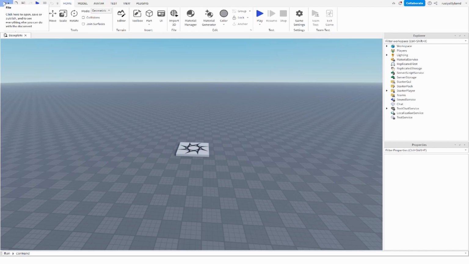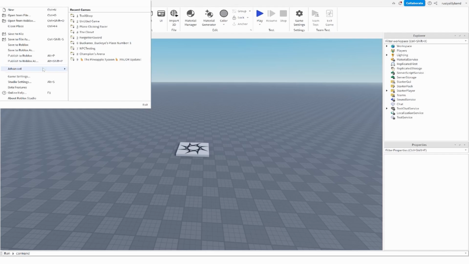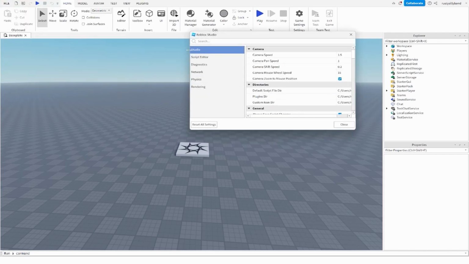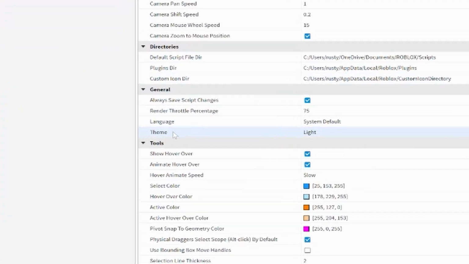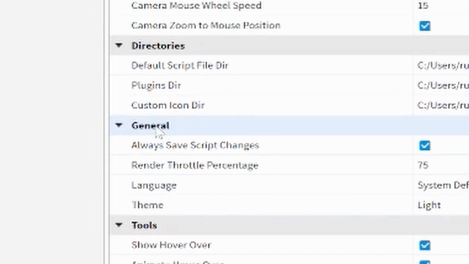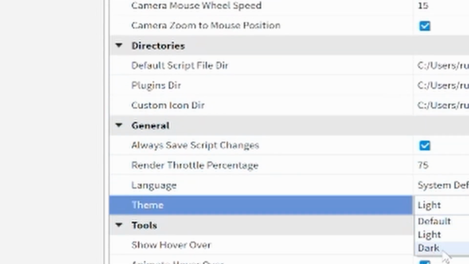If you go to the file tab on the top left up here, go down over to studio settings right here, and then go ahead and inside of the studio button right here, let me just scale this out a bit. We can scroll down over to where it says theme in the general folder. We can go down to where it says theme, change it from light over to dark.